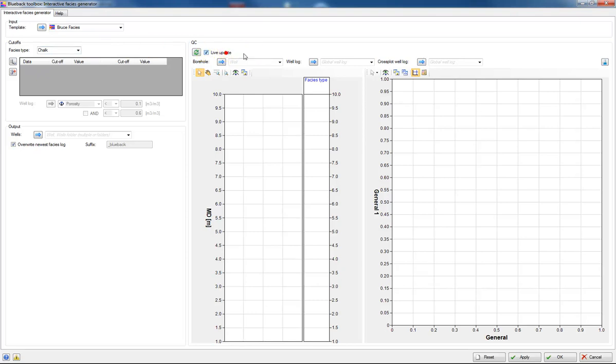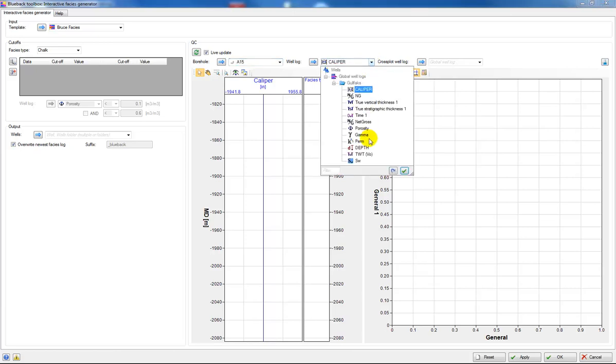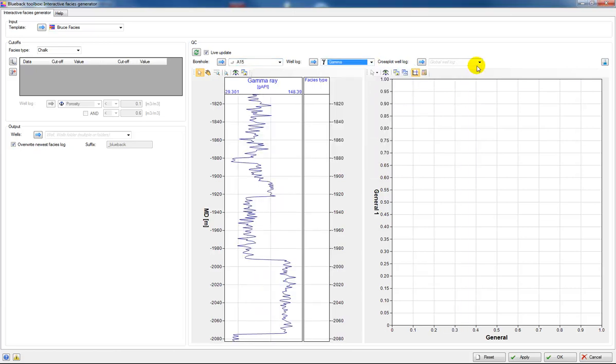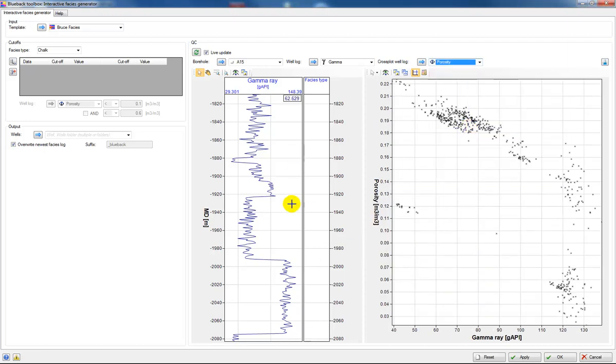Next we select a well to be our kind of dummy well, and we're going to use it just to quality control the cutoffs as we create them. So let's choose well A15, let's choose to display gamma in this track here, and make a simple crossplot using porosity. I'm going to use these two QC displays to guide my interpretation. So let's start with the first class.